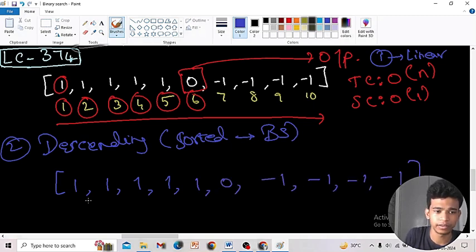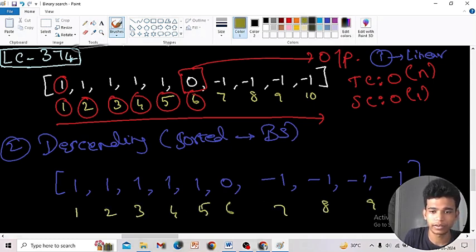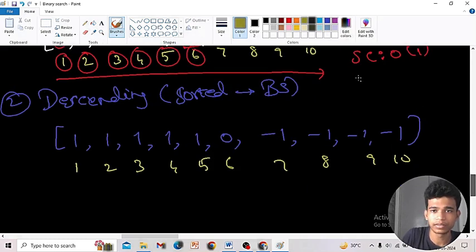I wrote that array. Then what are the values? For 1, it is 1, 2, 3, 4, 5, 6, 7, 8, 9, 10. Okay, fine. Now let's begin the binary search approach.